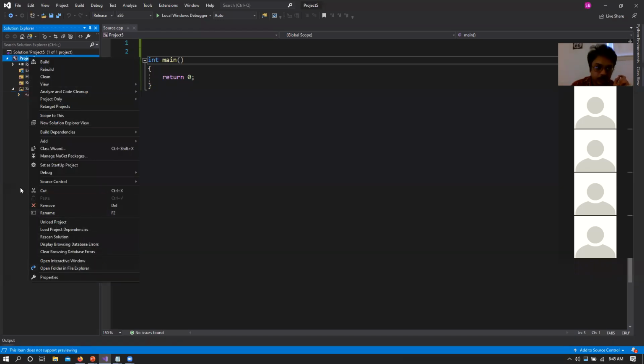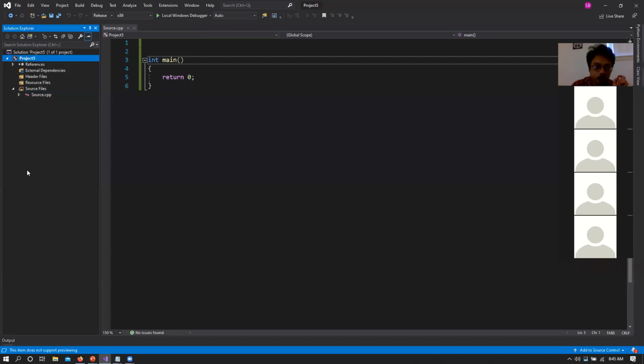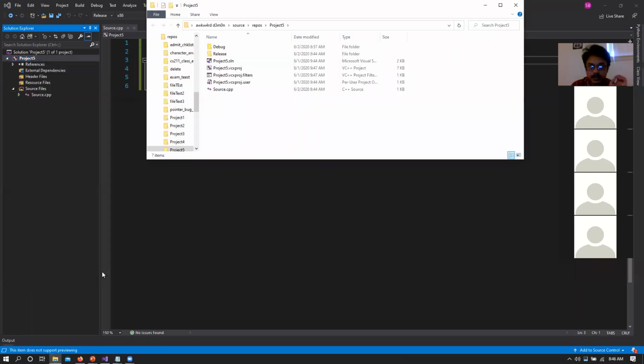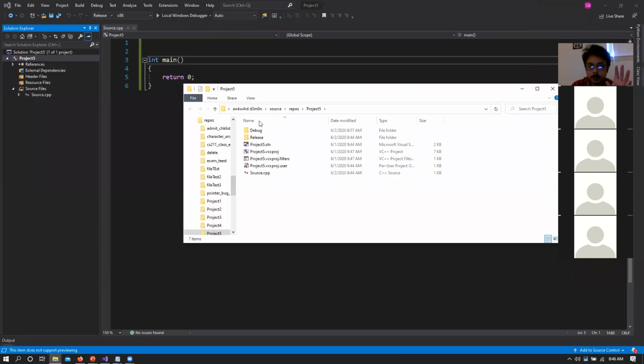So in order to find this particular file, what we need to do is right click on this project tab here, and then go all the way down to open folder in File Explorer. Once you click that, a folder would pop up, and this is where your entire project files are. None of these files matter. The only thing that matters is this source.cpp file, the file with the type of C++ source.